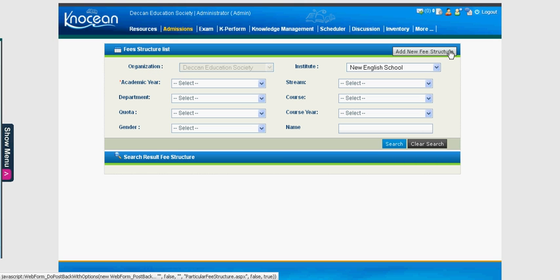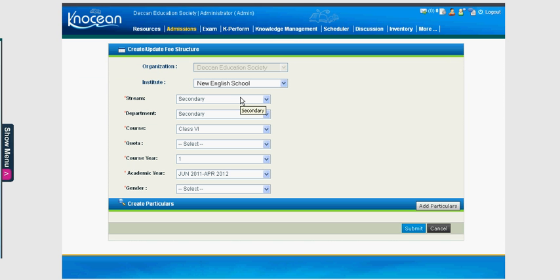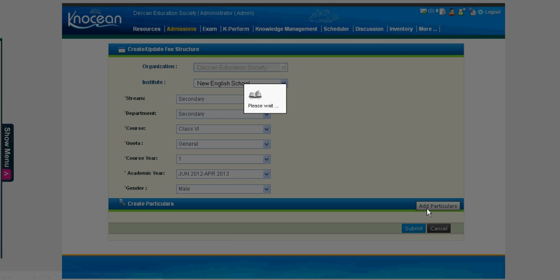To do so, I have to click on add new fee structure, and then I can add a fee structure for a particular stream, department, course, quota. This particular quota has been populated from the quota master, which we defined in setup. Currently I say general, and for course year 1, academic year 12-13, and gender. I can also define fee structure for various genders. Then I say add particular.